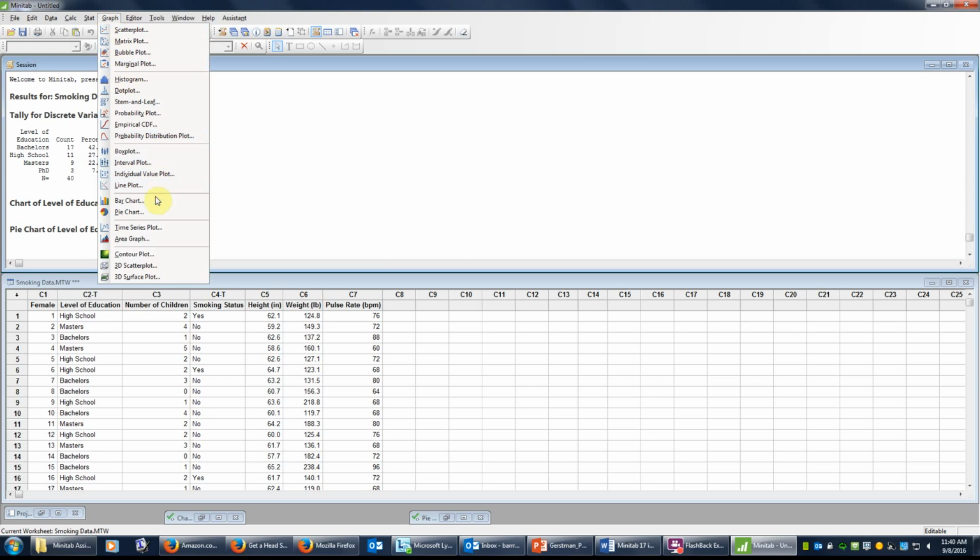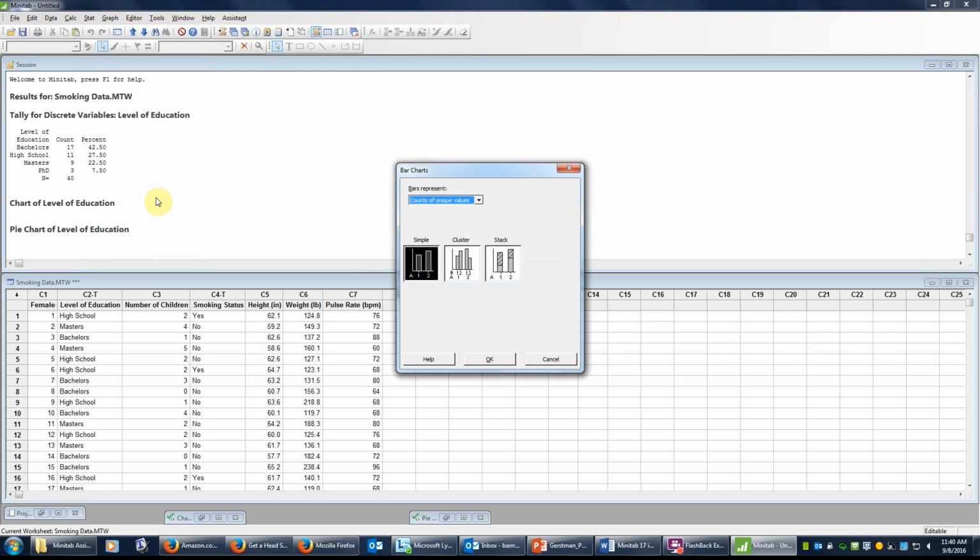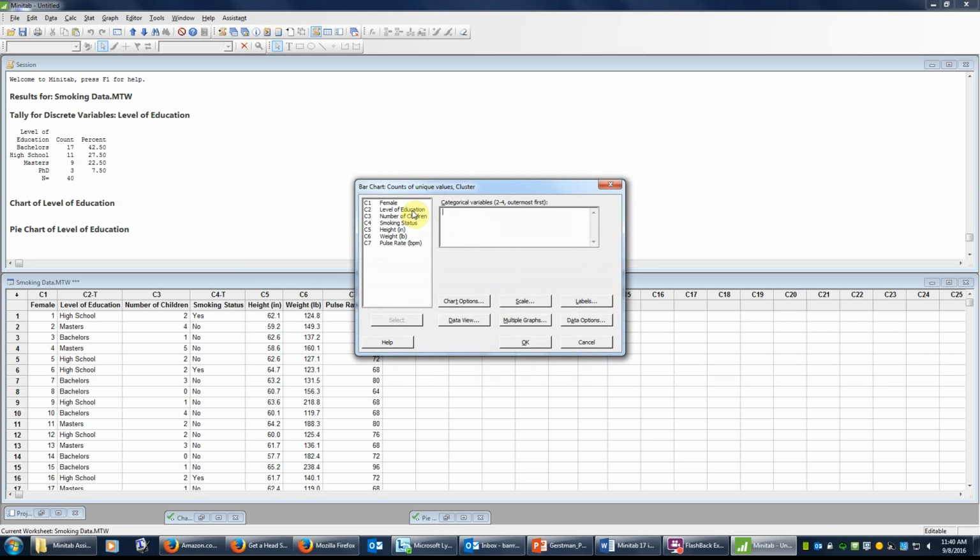Now let's go ahead and do a more complicated bar chart. So I'm going to do a relative frequency bar chart of level of education separated by smoking status. So I'm going to do this cluster, not the stack, the cluster. You could do a stack for this as well. I'm going to click OK. And so I'm putting in first level of education and then smoking status. Whatever you put in last for your bar chart is going to be the one that it separates by, so the one it clusters by.